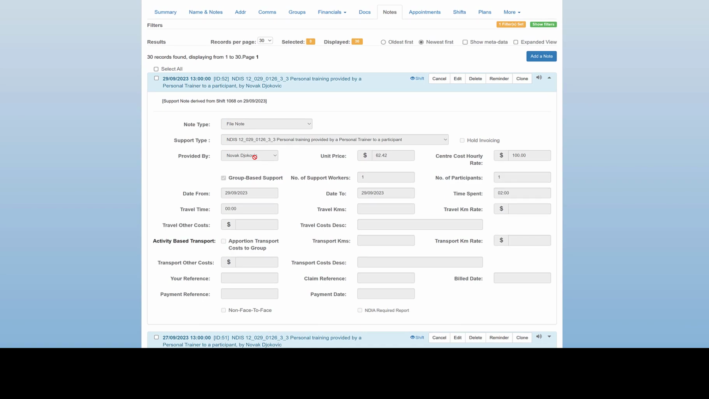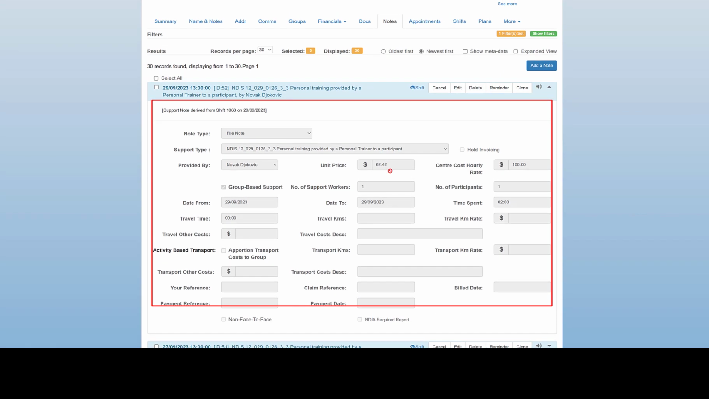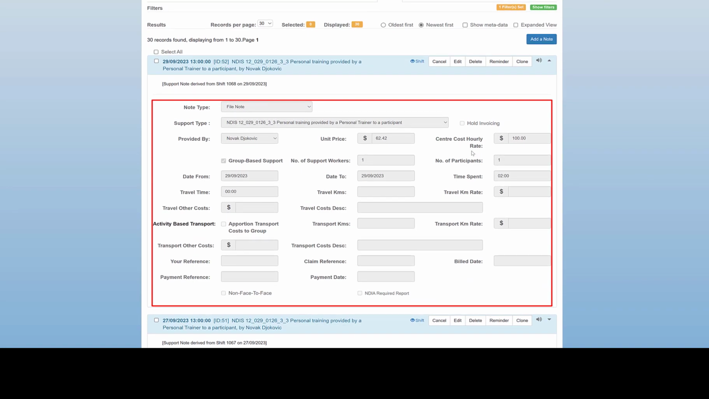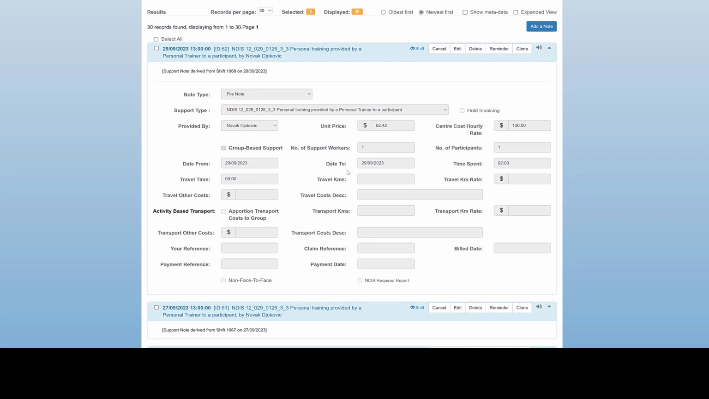Below the support note are some metadata fields which provide a great deal of information about the note, ranging from the type of support provided, who provided the support, the unit price, when the support was provided and for how long. It also shows whether or not the support work has been billed and/or paid. Please note also that Foxtrot caters for capital center costs, group-based supports and travel costs.